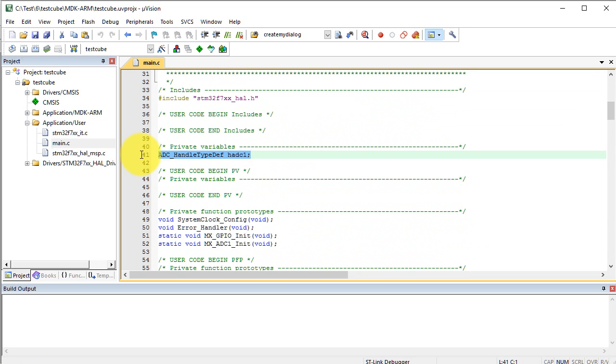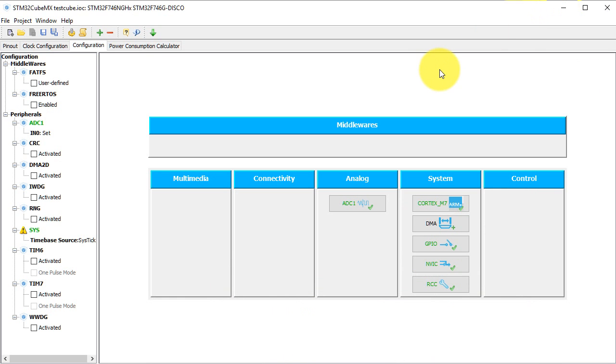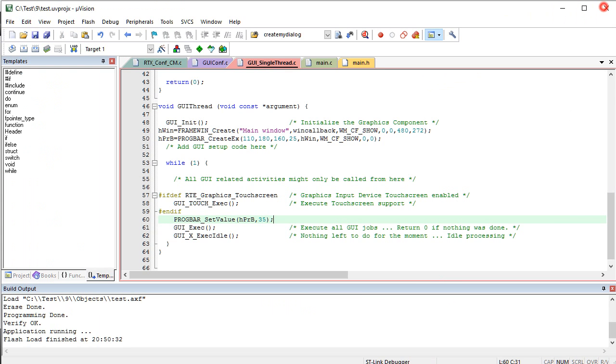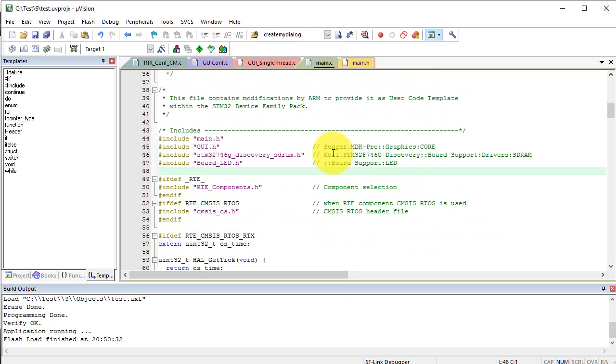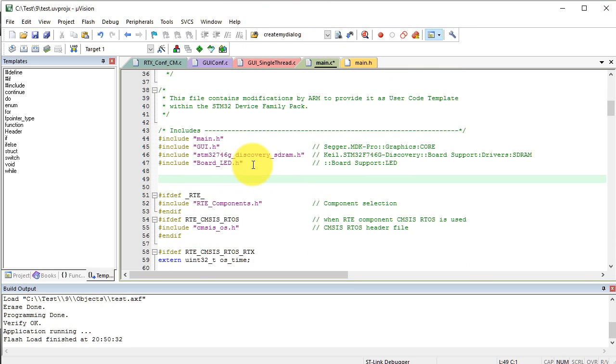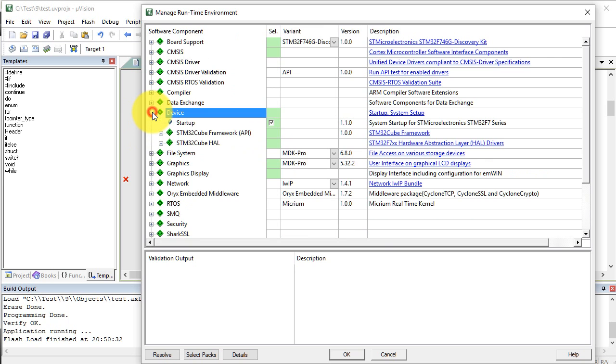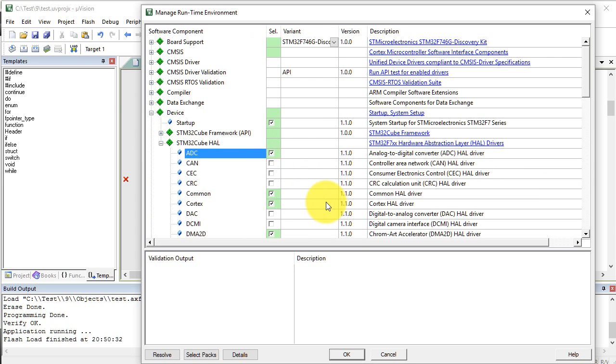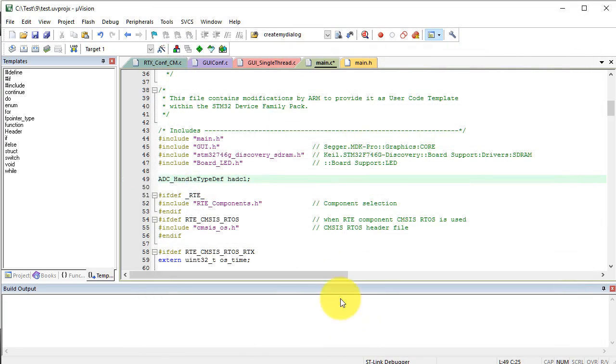First we copy the type definition of the handler HADC1 from the new project to the main C file of the graphics project, in the beginning part. We will move it properly later. For using the ADC, we must open the RTE manager and activate it in device STM32Cube HAL.